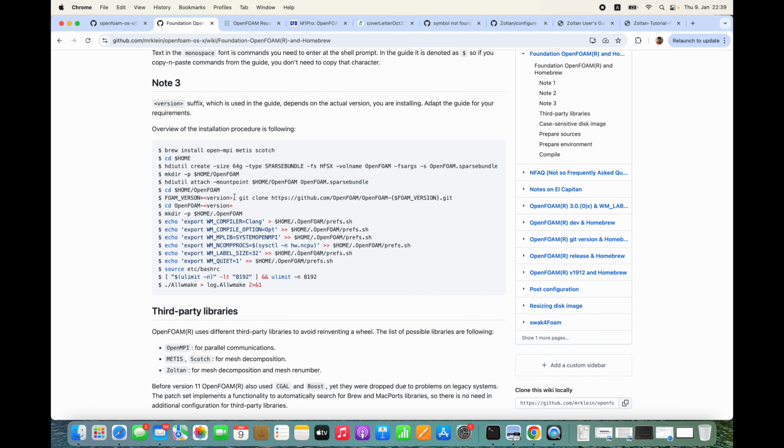So there are some steps written here. If you remember from the previous video, first you need to create that volume, then mount it, then create this OpenFOAM directory in your home and mount it into that directory. Then you cd into that, download the proper OpenFOAM version, cd into OpenFOAM, and add these things into your prefs.sh. Then you source the etc bashrc for OpenFOAM, and then you go for compilation.